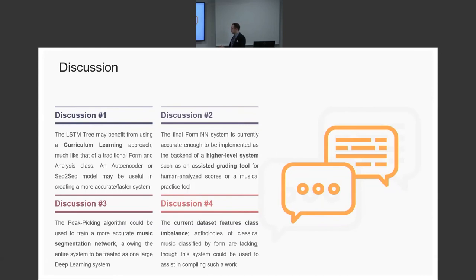Also, an autoencoder or sequence-to-sequence model might be useful in creating a more accurate or faster system, but I found that this is what worked best for the task that I developed. Second of all, the final form neural network system is currently accurate enough to be implemented as the backend of a higher level system, such as an assisted grading tool for human analyzed scores or a musical practice tool.